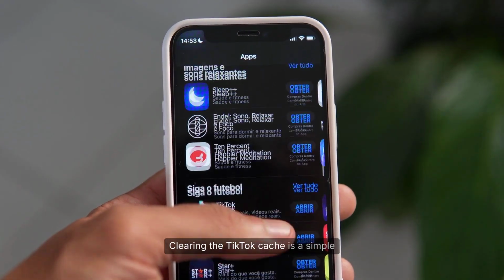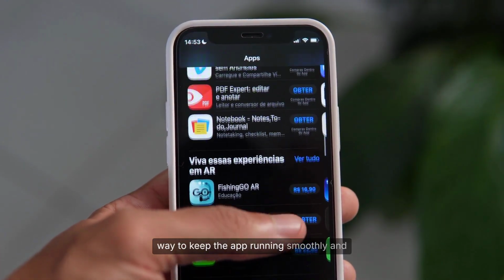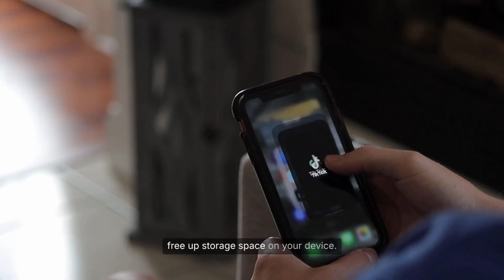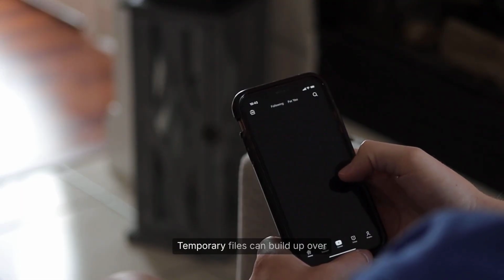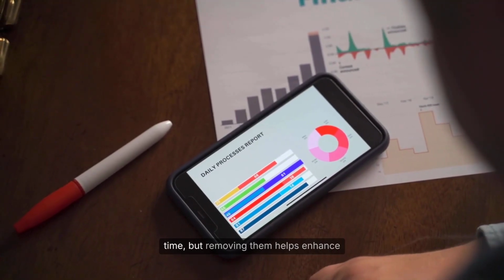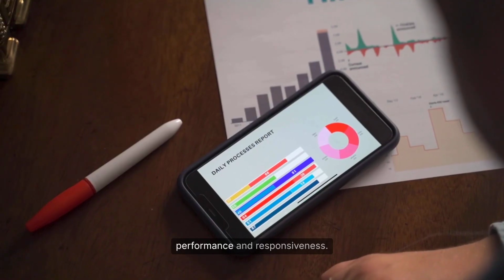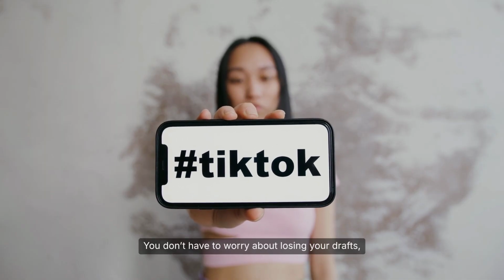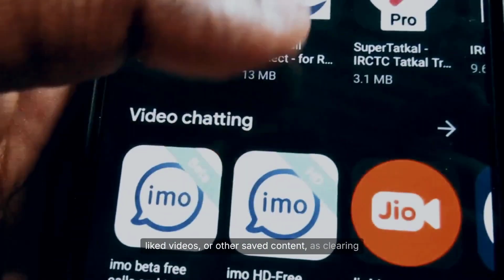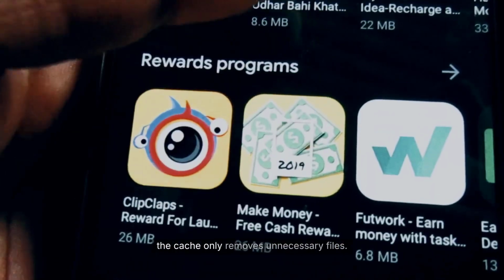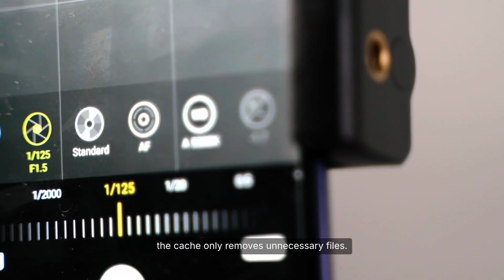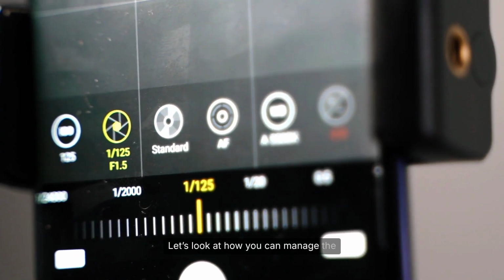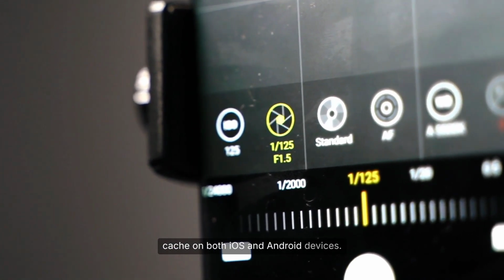Clearing the TikTok cache is a simple way to keep the app running smoothly and free up storage space on your device. Temporary files can build up over time, but removing them helps enhance performance and responsiveness. You don't have to worry about losing your drafts, liked videos, or other saved content, as clearing the cache only removes unnecessary files. Let's look at how you can manage the cache on both iOS and Android devices.